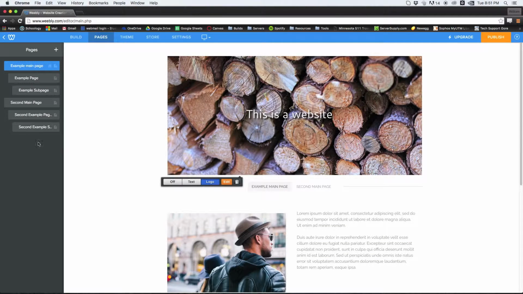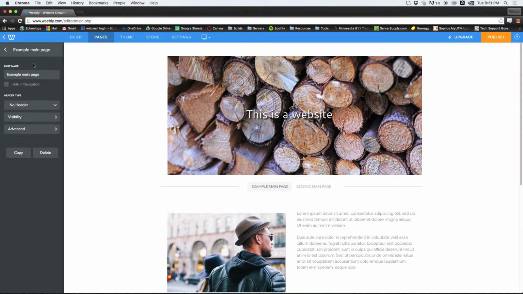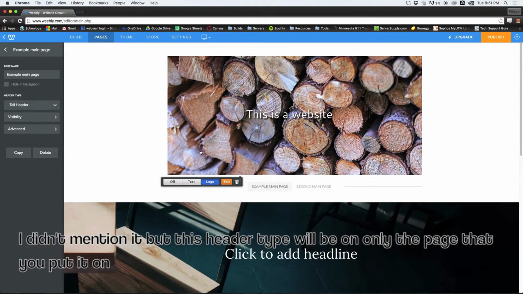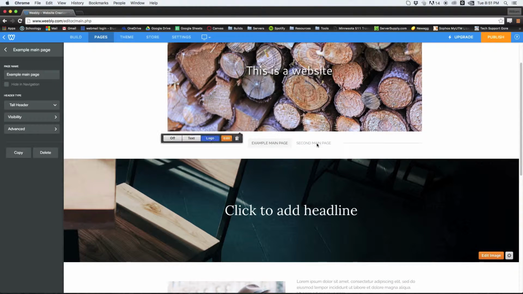The next kind we can add by going onto the page's details page, and then you see header type. Select which type of header you want there. You can have a tall header which will look like this, and then you can edit whatever image and text you want to have on that.